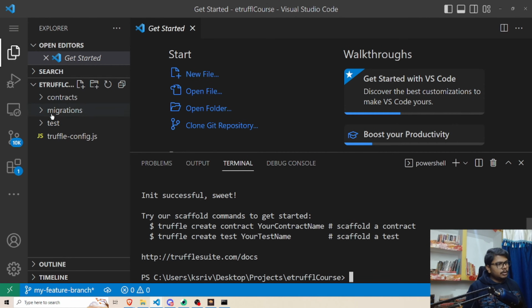Let us talk about all these folders. So this is our contracts folder where we are going to create our contracts, like our Solidity code. Then we have this migrations folder where we are going to write a migration script so that we can deploy our smart contract on a blockchain, and you will see that. Then we have this test folder where we can write the testing scripts of our smart contract.